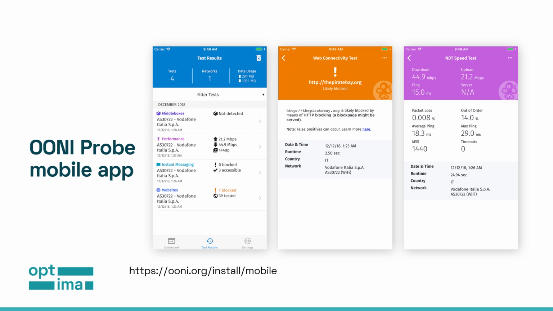So if you decide to install the OONI Probe mobile app, these are some screenshots to give you an idea of what it will look like. Basically, through your app, you will be able to run tests directly, and as soon as you run a test, you will be able to view the test result basically immediately inside the app. Here is an example of testing a specific website and then getting access to the result.